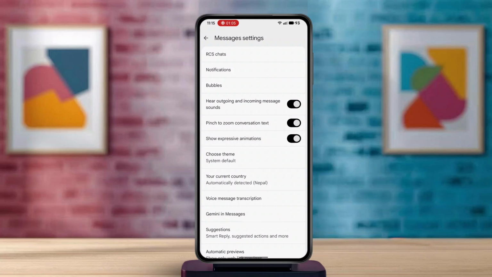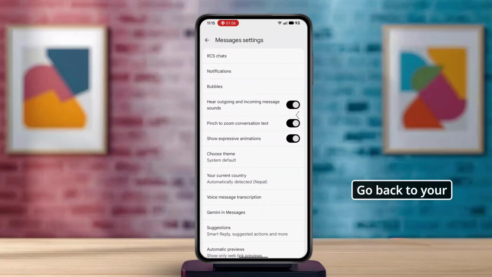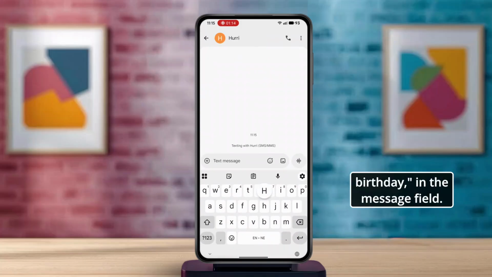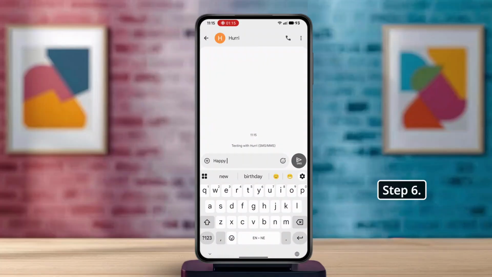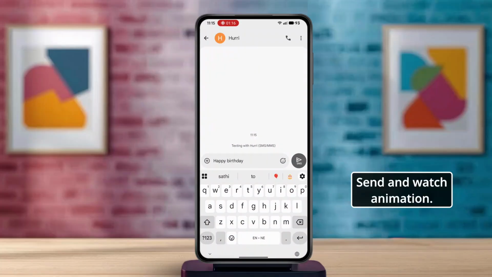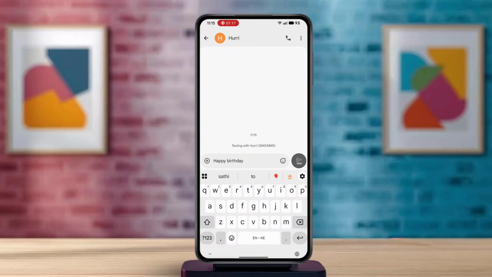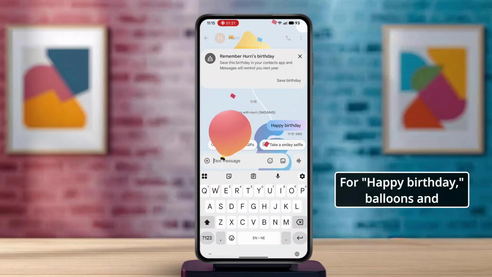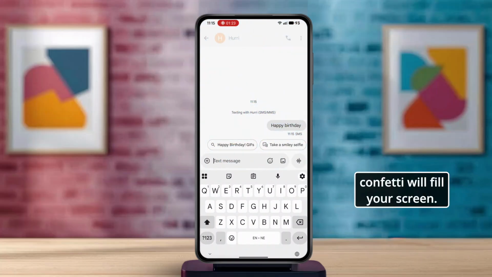Step 5. Test the feature. Go back to your conversations and open a chat. Type a trigger phrase like Happy Birthday in the message field. Step 6. Send and watch animation. Tap Send, you'll see special animations appear on the screen. For happy birthday, balloons and confetti will fill your screen.